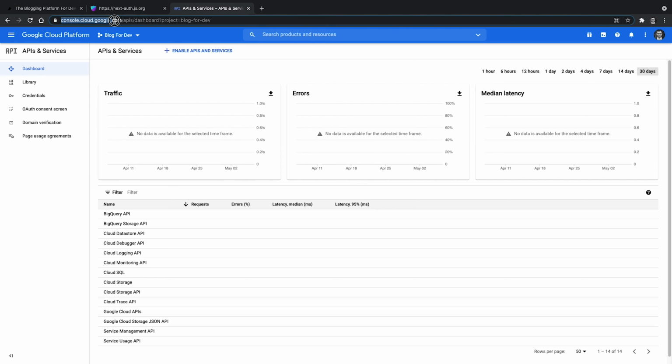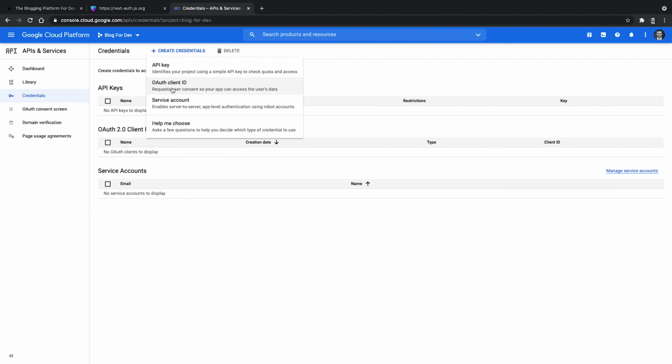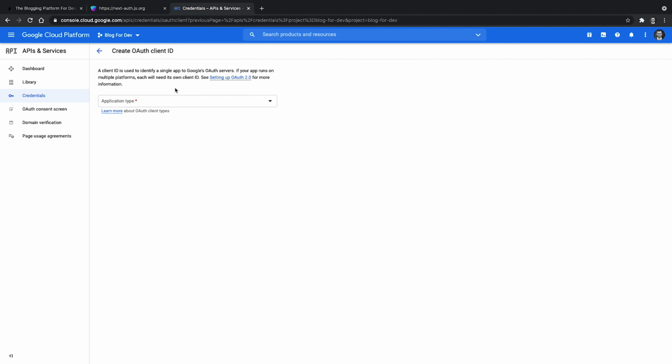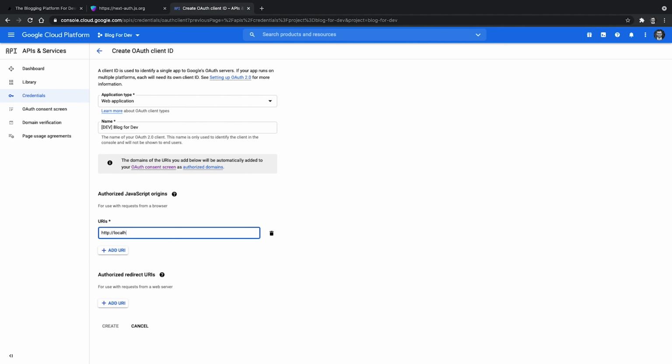Now, open the Google Cloud Console, create and set up your account if you haven't done it before, and go to the credentials page. Create a new credential and select OAuth Client ID. Choose Web Application as the application type. Specify a name for your new client ID. Define the URIs by using localhost 3000 for the development application.